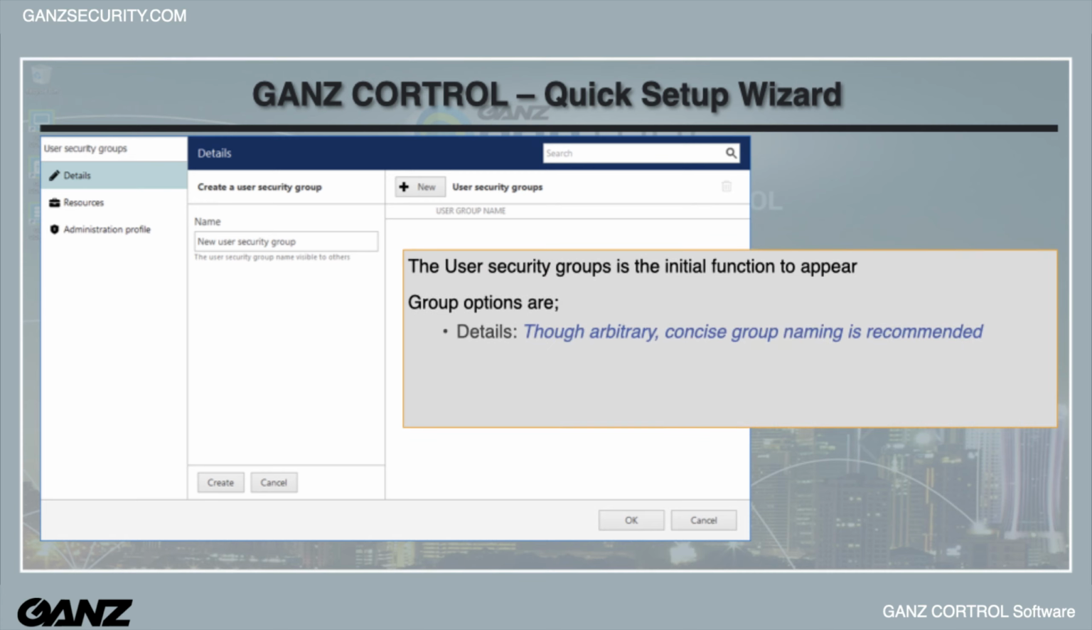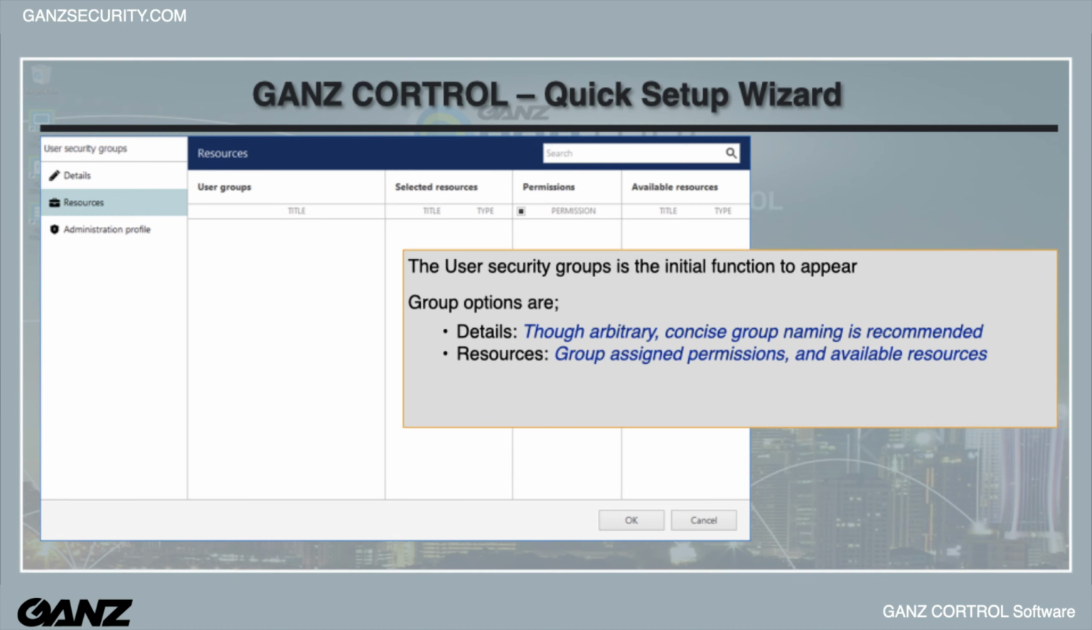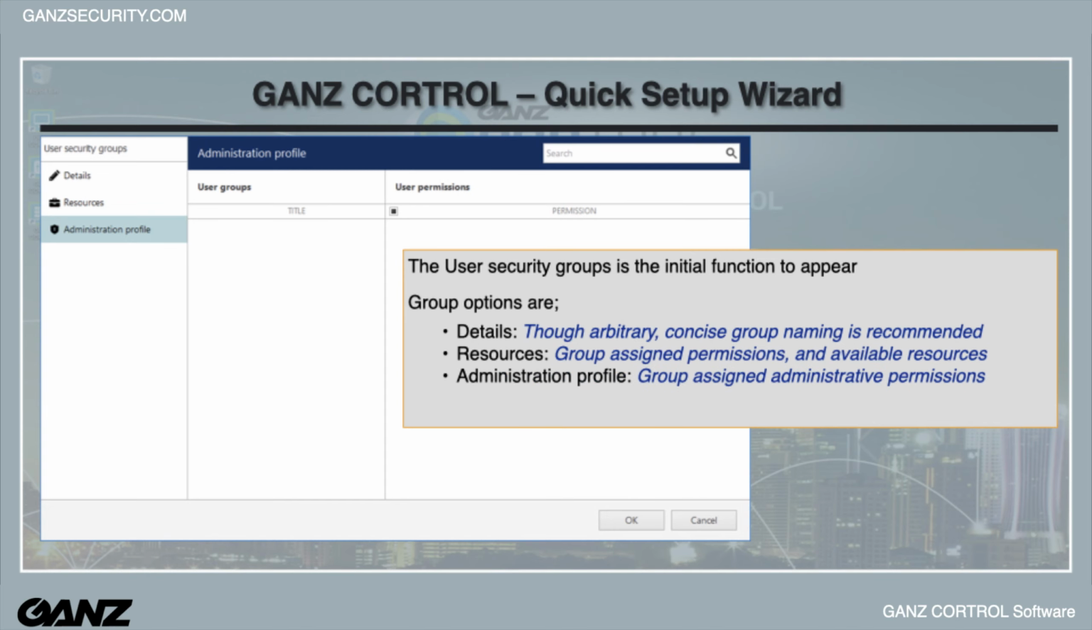Group options are Details, though arbitrary, concise group naming is recommended. Resources, group assigned permissions and available resources. Administration profile, group assigned administrative permissions. Select OK to continue on to users.